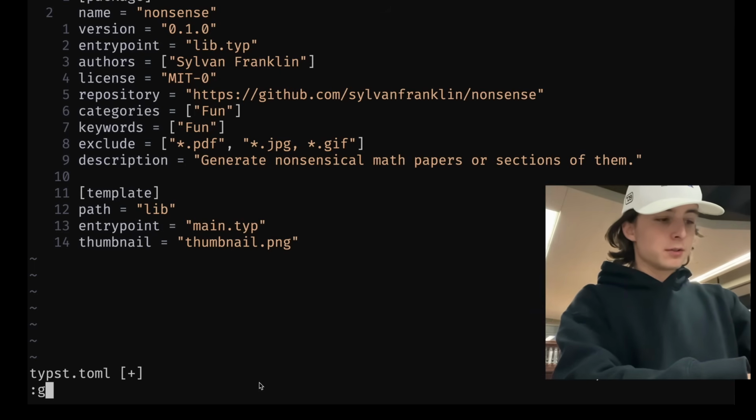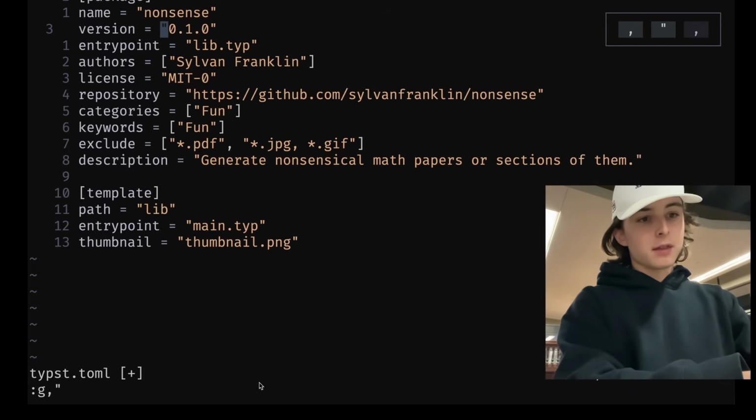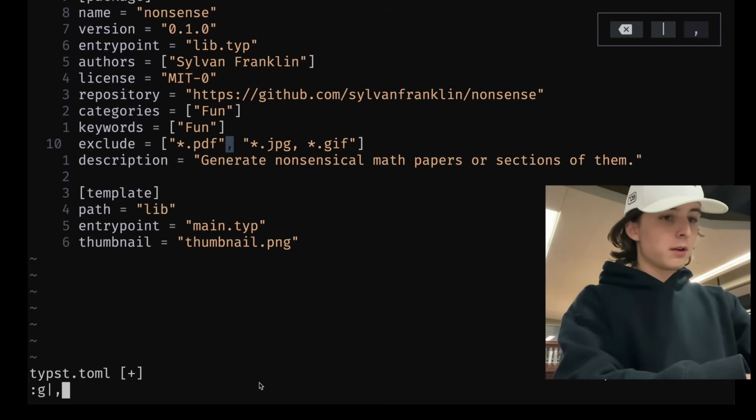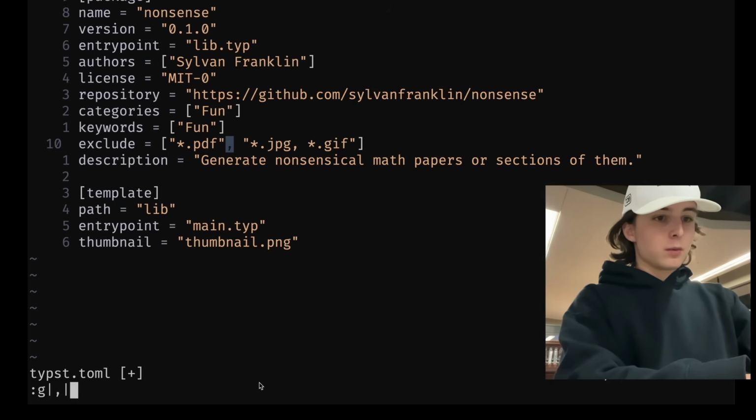So let's say we want to do something on each line with a quote. We can do :g,",  and that'll select each line with a quote, and the separator could be anything. Like you could do :g|, and as long as it matches, it works just fine. And then what do we want to do? Let's say we want to make all of these centered.